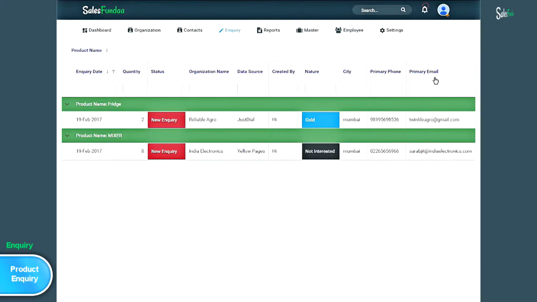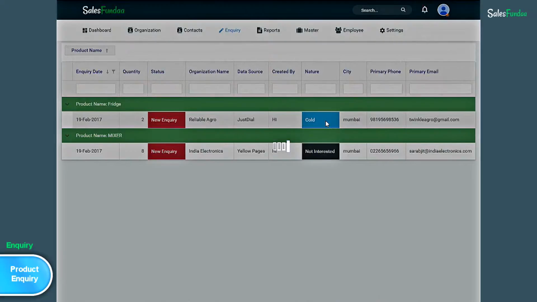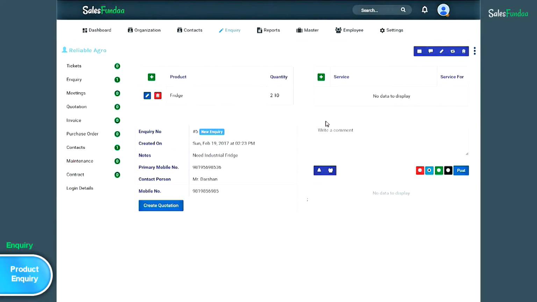Here in this panel, you can view all the product inquiries received, along with their current status and nature. Authorized user can update the status of each inquiry to hot, cold, mature, or not interested. You just need to click on that particular inquiry and you can change the nature of the organization. For example, if I want to convert the nature of the organization from cold to hot, then I'll click on this red icon.